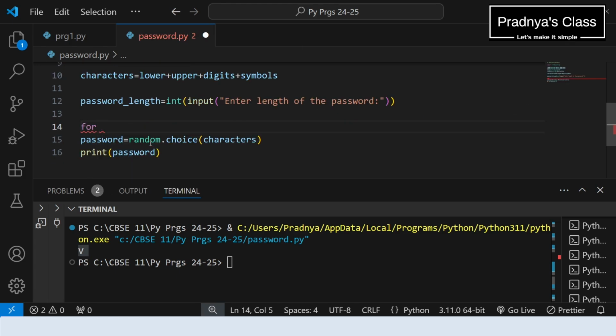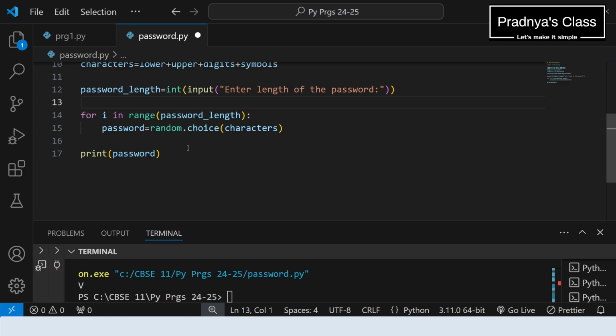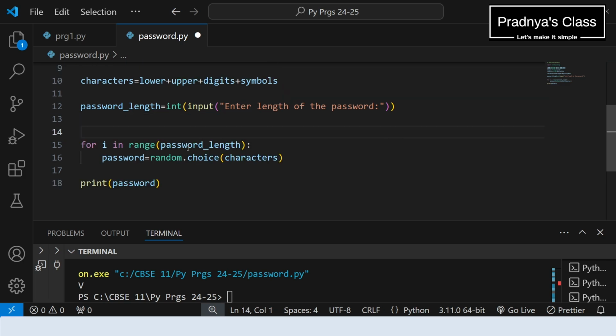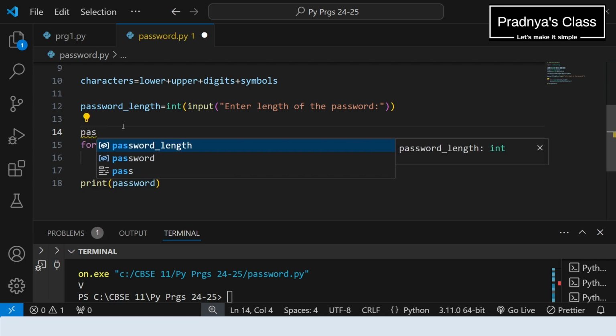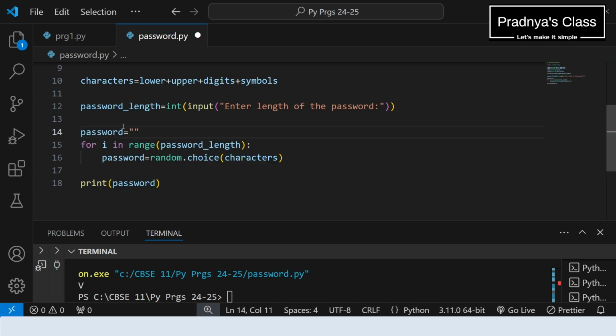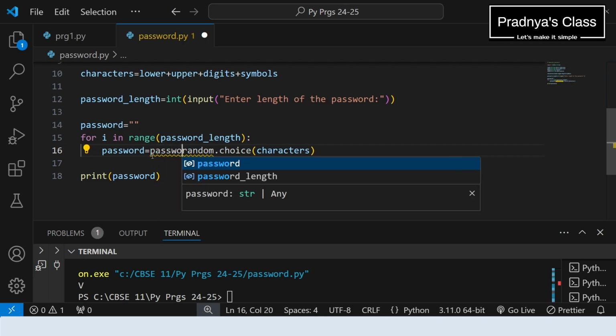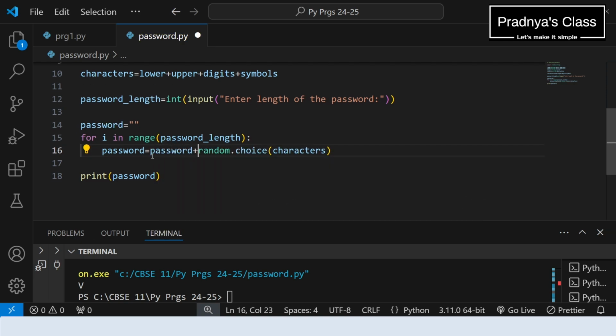Now let's use for loop to execute the loop password length times. The same concept which we applied in OTP generation, we need to apply here. So let's take this password variable and initialize empty string. Here no need to convert to string because already the characters are nothing but string. Now let's concatenate with the empty string.